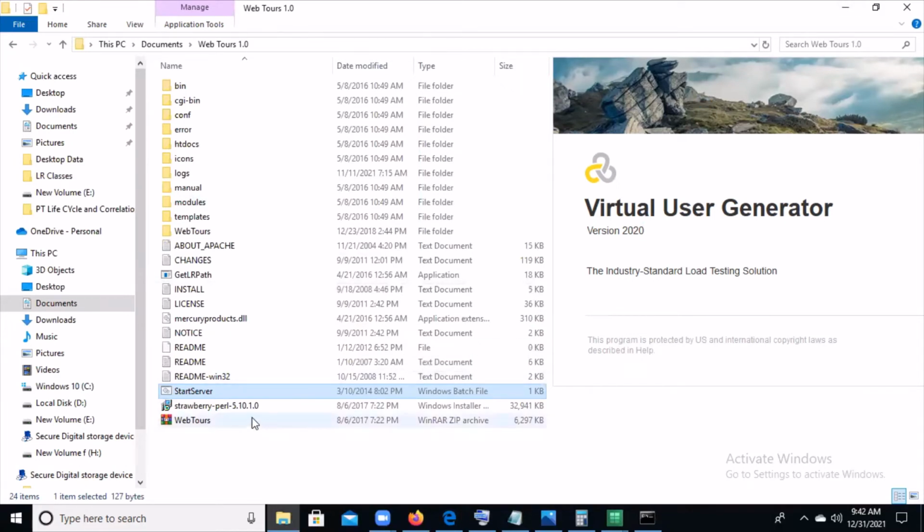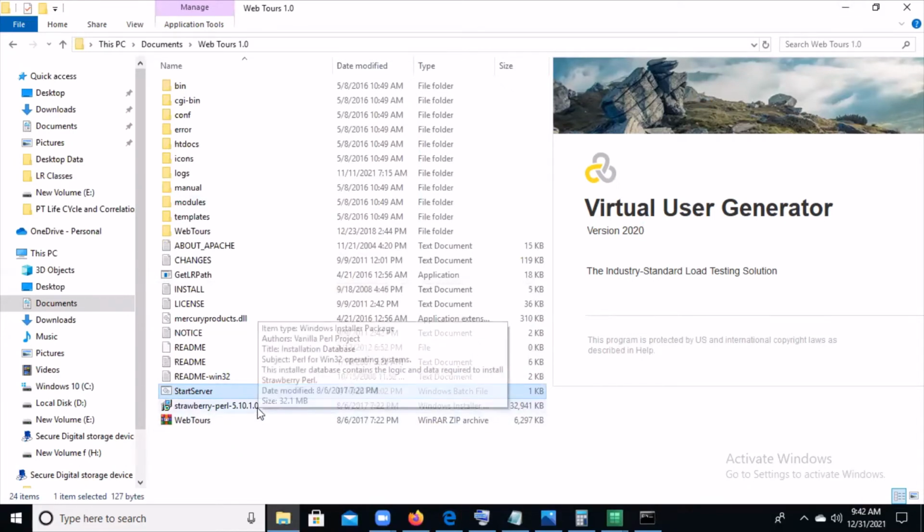You can install Strawberry also. Click on this one, just install it directly, and it will install automatically. Click on next.